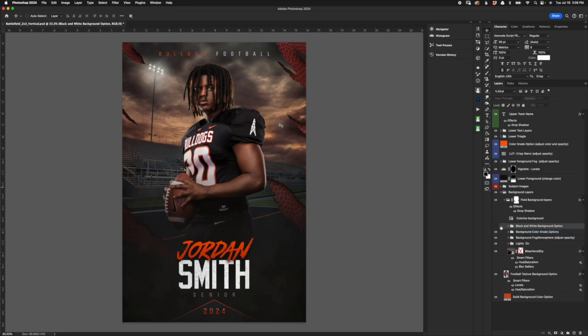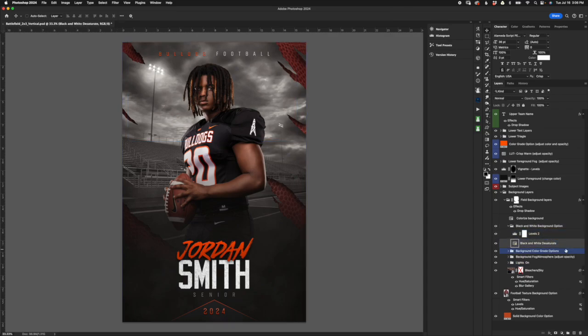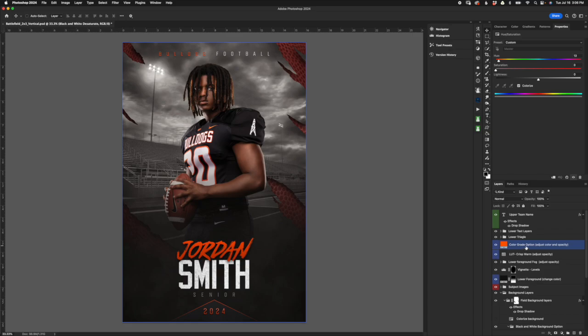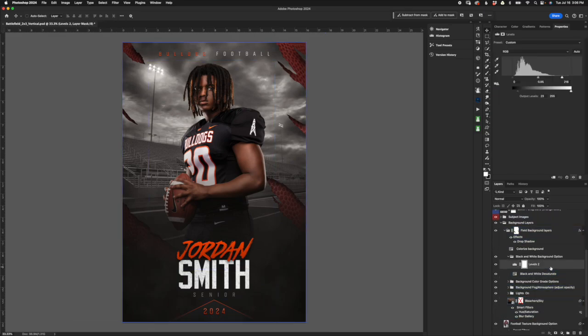This next folder is a black and white background option. So if you turn it on, you can see we get black and white. If we open this folder up, it basically is a hue saturation, and if I open it up, you can see that I reduced the saturation level to 0. But I also lost my place here. Here we go. I also have this levels adjustment, and that just lightened it up a little bit. So if you turn this off, you can see it darkens it quite a bit. So you may want a darker black and white, and if you do, you can turn this levels off.